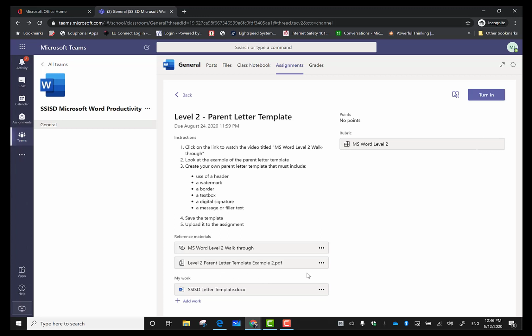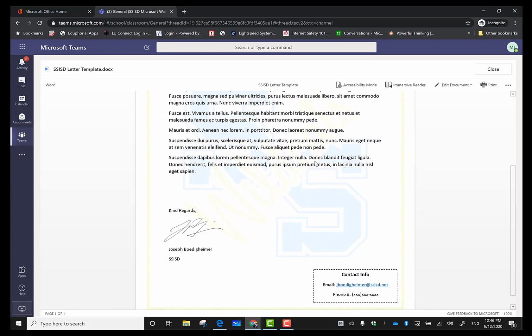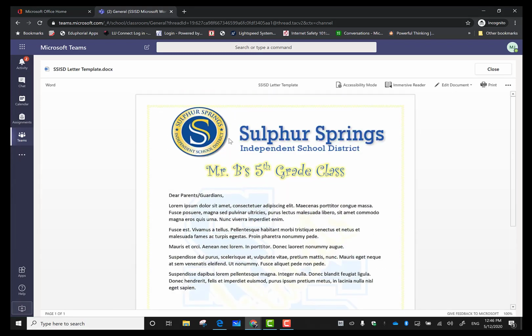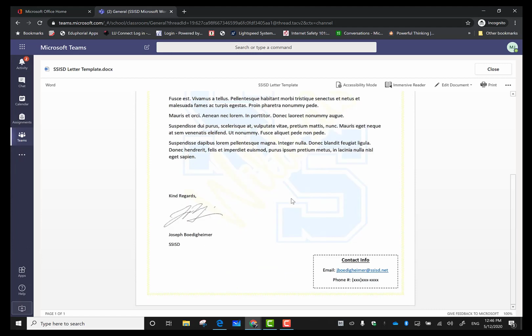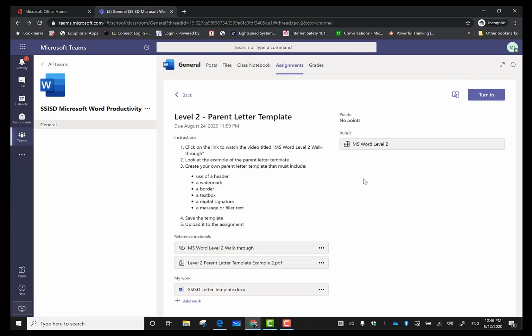I can double check it right here. Now if I want to go through and double check this, I could double check all of this to make sure it has all the pieces I need to have. Again, header, border, filler text, watermark, digital signature, text box, it's all in there. Close, it's good to go. Double check your rubric, turn in, and you are done with level 2.